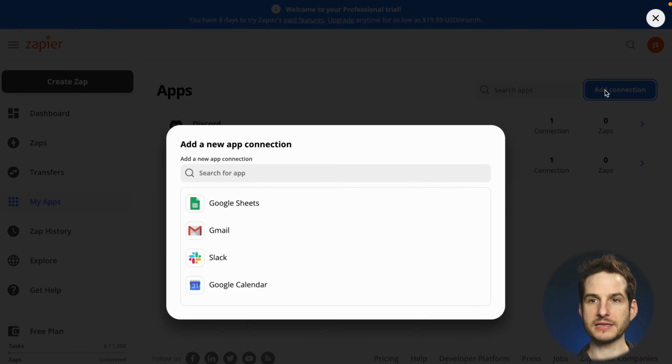Now we just need to create our Zap. Go ahead and click that Create Zap button in the top left corner. For our trigger, we're going to be using a message sent in a Slack channel. So I need to select Slack, go here and choose that trigger event, new message posted to channel, and click continue. Then choose our Slack account and continue.